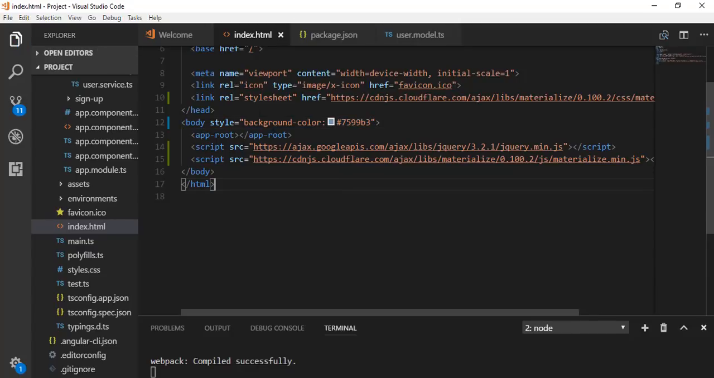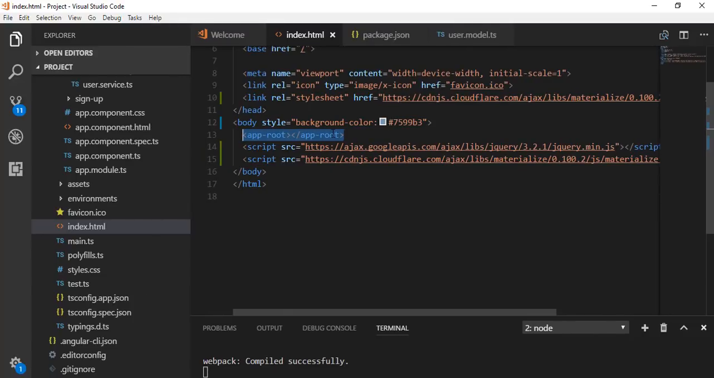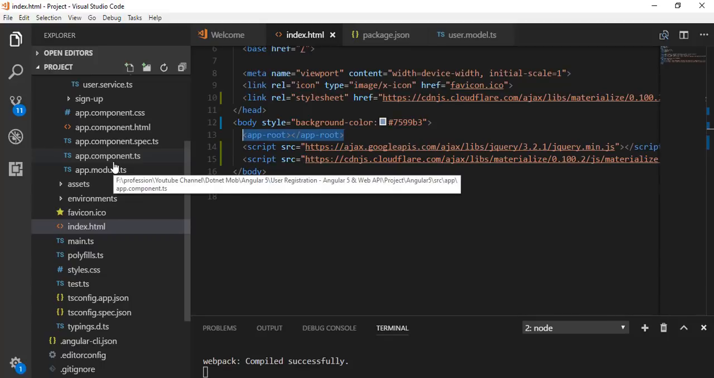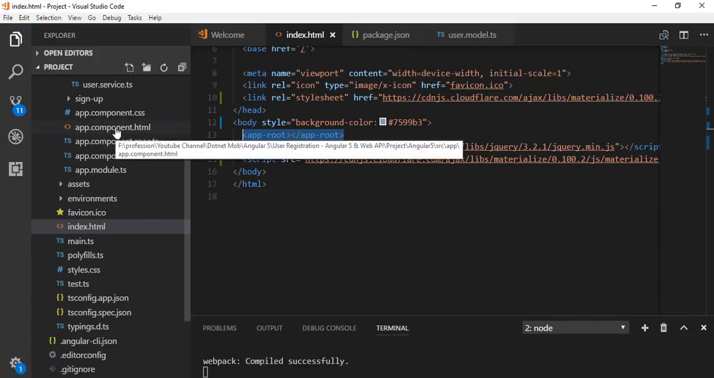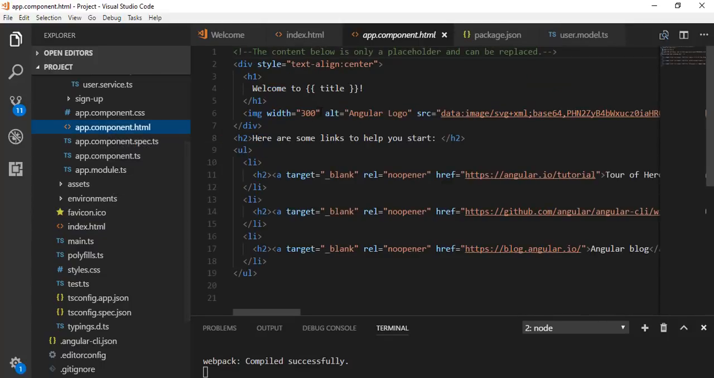Okay. Inside this index.html, here we can see this selector app-root. That means it will be replaced by the text inside the default component of an Angular application. As you know, the root component of an Angular application is app component itself. Corresponding HTML will be this one, app.component.html.